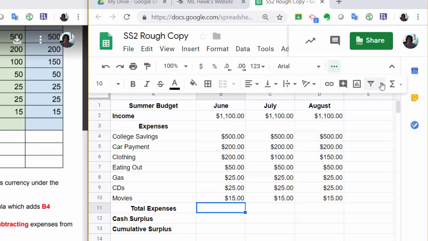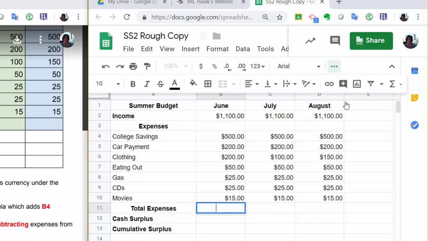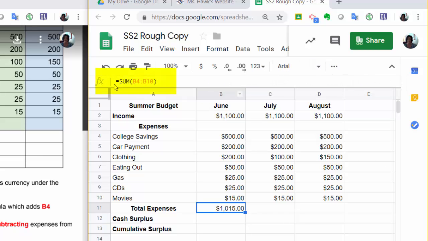So I'm going to click here and find the last button that says functions. If you choose the first one, we've already learned that that means sum on your last assignment. And then we're going to select B4 all the way through B10, the movies. When I hit enter, it's going to put the total right there. If I click on it, up here, it will show the formula that was actually in there.